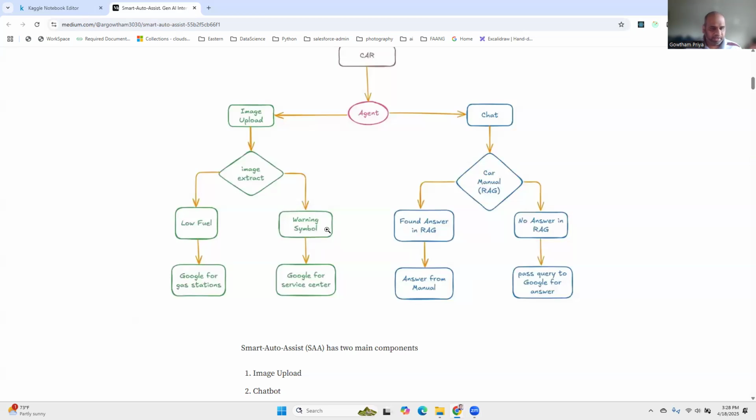If there is any warning symbol of high severity, it will look for the nearest service centers. A small assumption that I have made here: when I say nearest, that is my ultimate aim. But as far as this project is concerned, since we are running a notebook, I'm not sure from which location we'll be running it. So instead of taking the GPS location, which is not possible in this scenario, I have assumed that it is in New York City. So I'll be showing nearest gas stations and service centers around New York City. That is my first assumption.